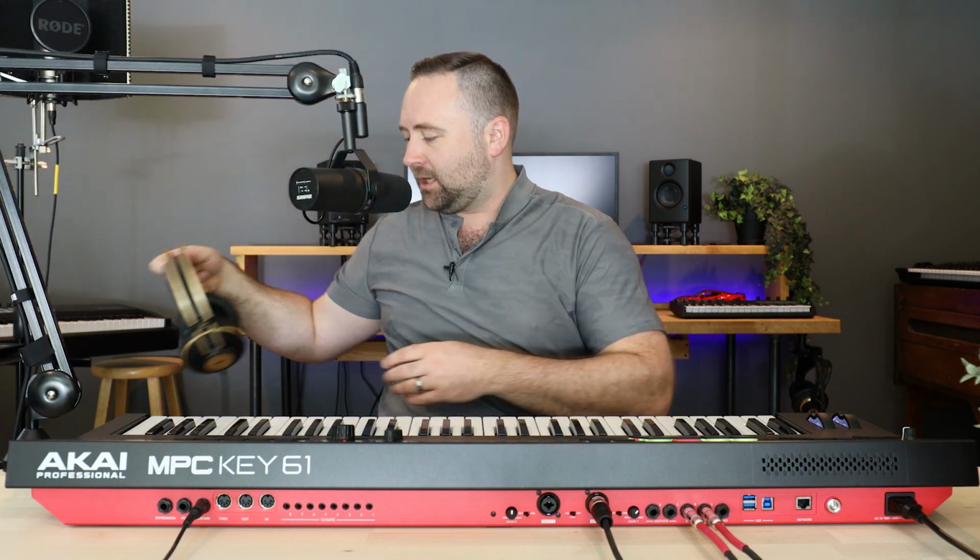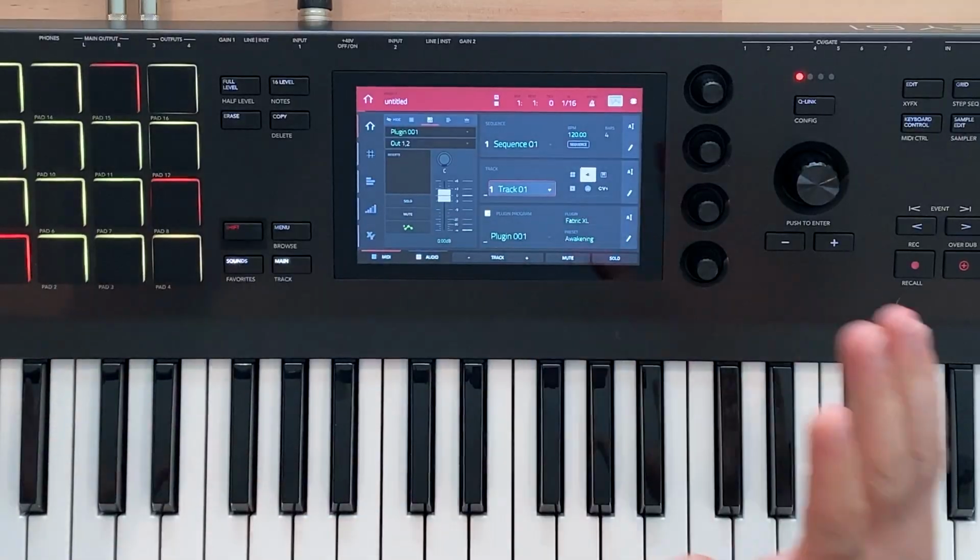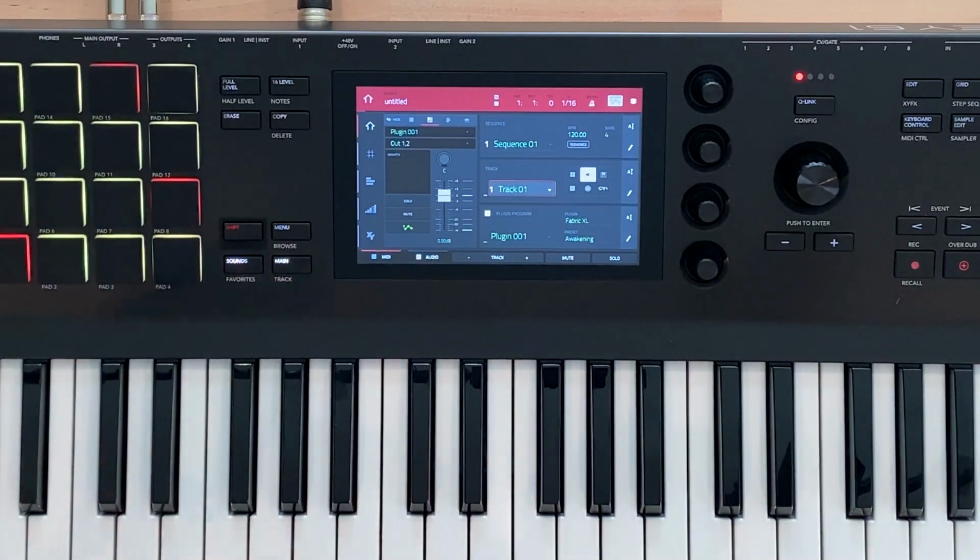So I'm going to swing my microphone over here and put my headphones on just so I can hear what I'm doing. Let's start off with our MIDI track. Let's set this up real quick. Let's say we're just going to do a lead vocal and a piano part.